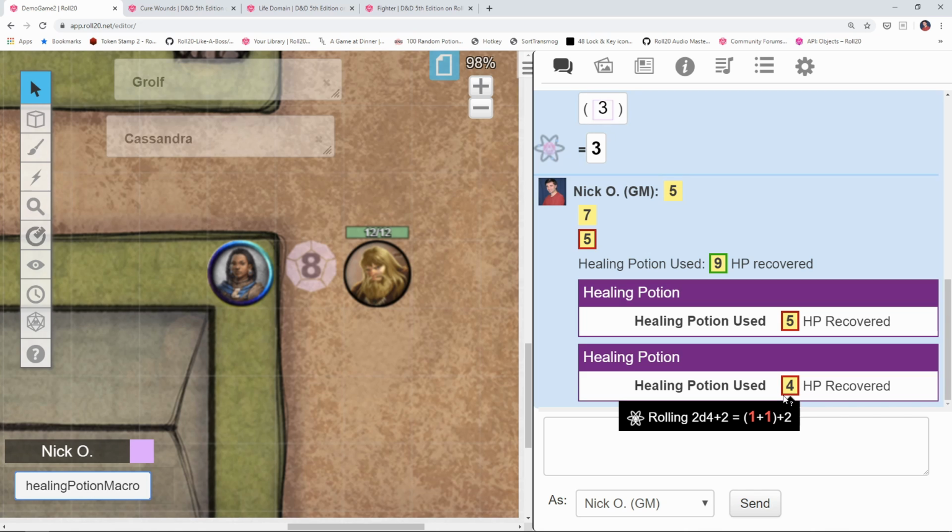At this point, I need to point out that the macros we're creating will not automatically heal our characters on their character sheets. You can't do that sort of thing without using the Roll20 API, and we're not going to go into that in this video.